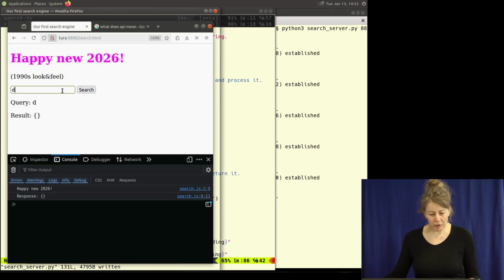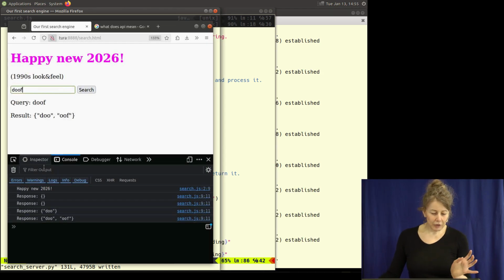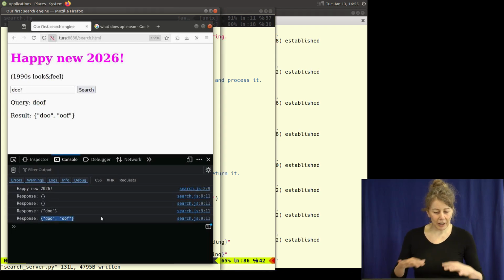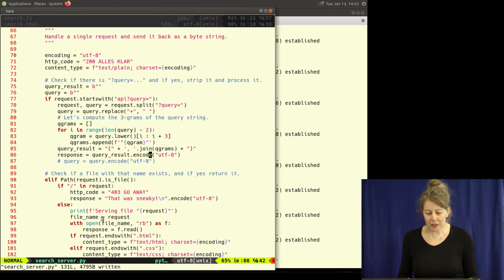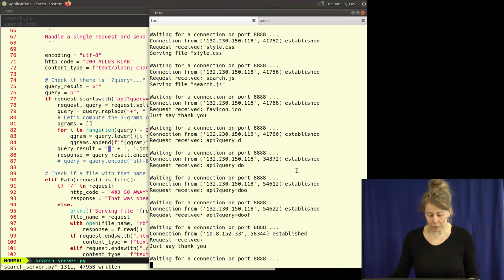I think it's not, I need to type. So now my response is something that looks like, actually it should be an array, not an array notation. So I'm constructing something that looks like a JavaScript array. This is what I want. I have to restart the server.